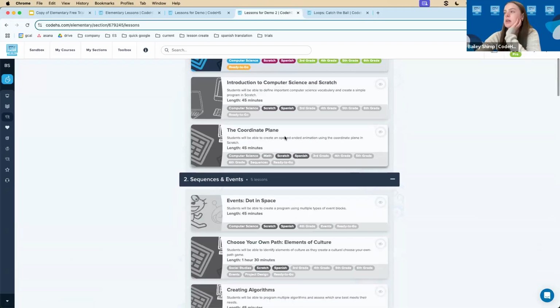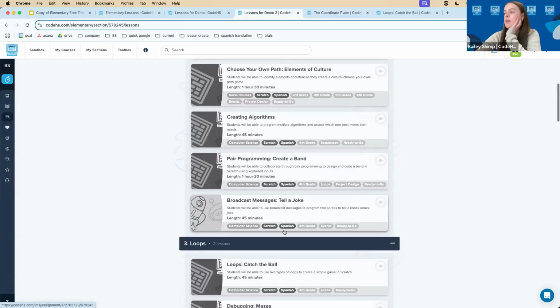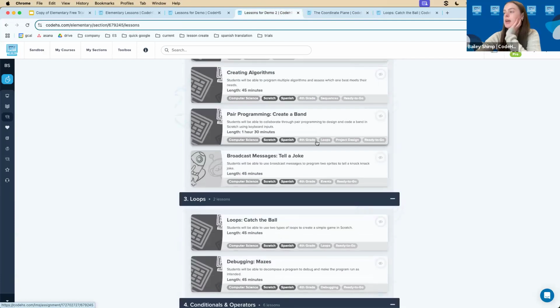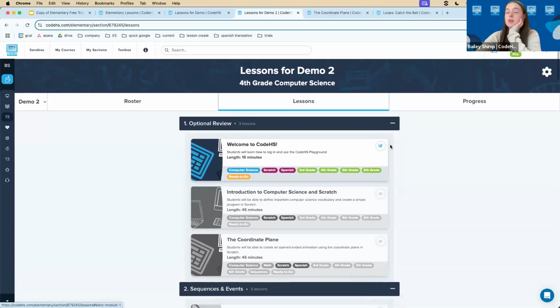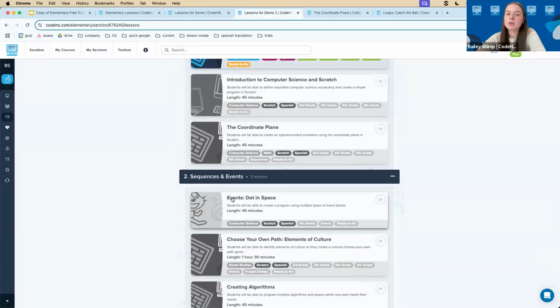So this will tell you a little bit. Some of them might tell you like this one might tell you that it has a subject embedded into it, like math. Some of them might tell you that they have a specific skill that you're working on, like this one is loops and project design.